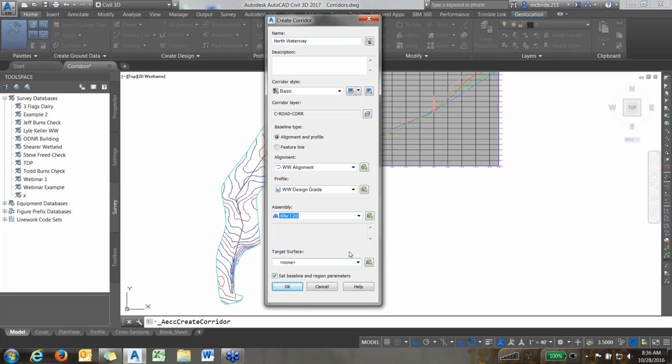assembly. And then the last step in this box is to choose the target surface. Now the target surface is basically the existing ground that you created, that once this thing cuts into the ground, it's going to have to find that existing ground somewhere so it can tie into. And so if I have multiple surfaces, I just want to make sure I pick the one that is the appropriate one for the current existing ground. Okay? And then I'll just click OK.